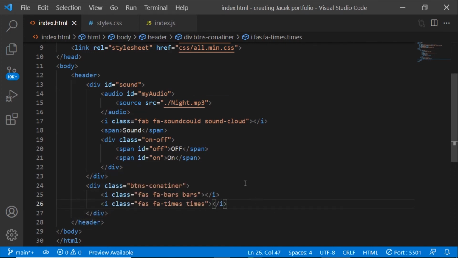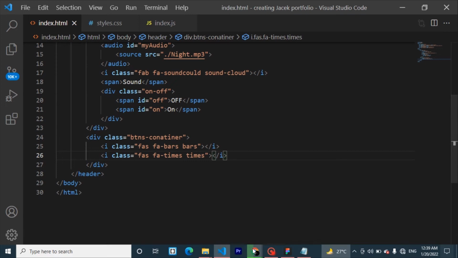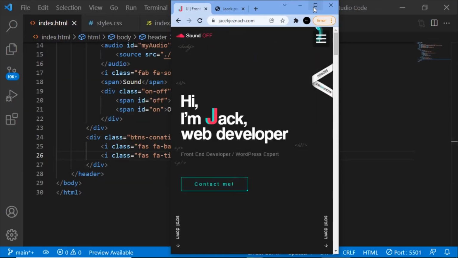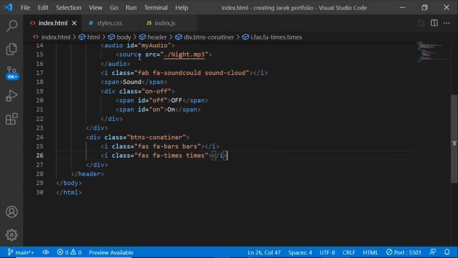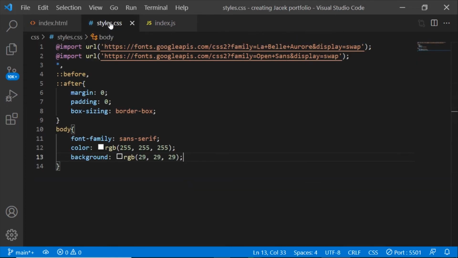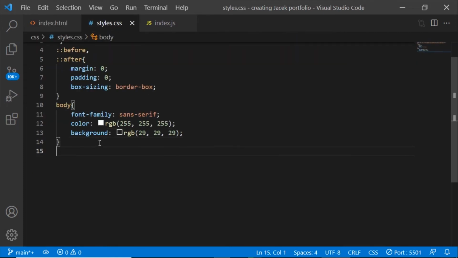Okay, so let's check out what we have so far. This is what we have so far. We have the text on and off, and then two BTN icons that we have right here. Like I said, they are going to represent the navbar and the toggle icon right here. So the next thing that we have to do is to style them before we actually move to the next step.